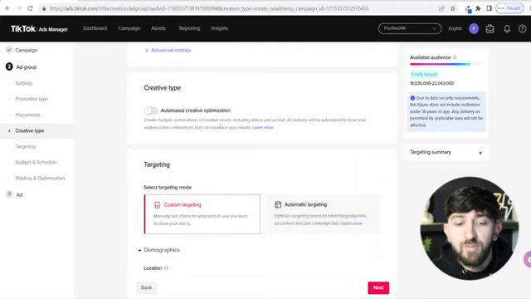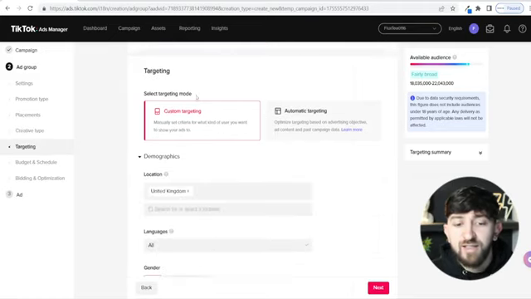So turn this off. Then we're going to come down and it's going to say select targeting mode. So you have custom targeting or automatic targeting. I recommend to go for custom targeting because you can choose exactly the type of audience that you want to show your ads to, whereas with automatic targeting, TikTok will basically work it out for you.